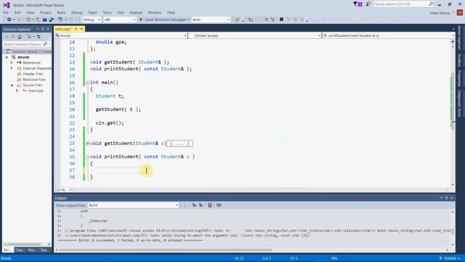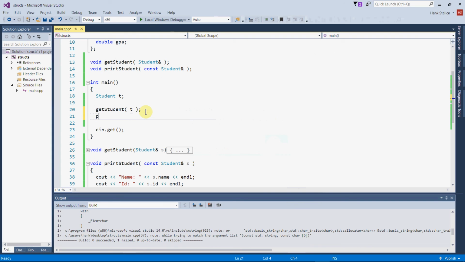Okay, so for PrintStudent, what I want it to do is just display the name of the student that I passed to it. So, cout name, test name, cout ID, test ID, cout GPA, test.gpa. So GetStudent is going to be responsible for getting the student's information, storing it in t by reference, and then PrintStudent is going to show us what we did.